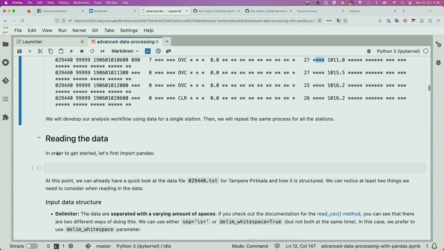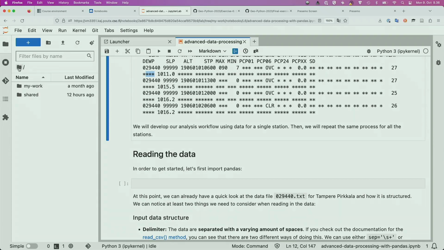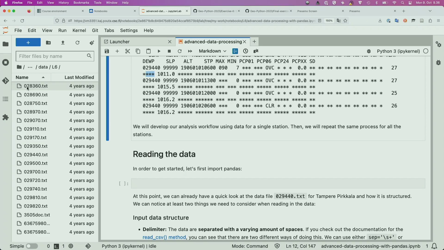I mentioned that we don't need to download the data. Let me show you why. If you're working in the CSC Notebooks platform, if you go to this folder that's the home directory in the file browser, there's a shared folder that we haven't used before. If you go into the shared folder, you'll see a directory called data, and in there a directory called L6. This is where all the data files for today's exercise live, and what's nice is that with the CSC Notebooks system, we have one folder where you can all see the data files without having to download them individually.